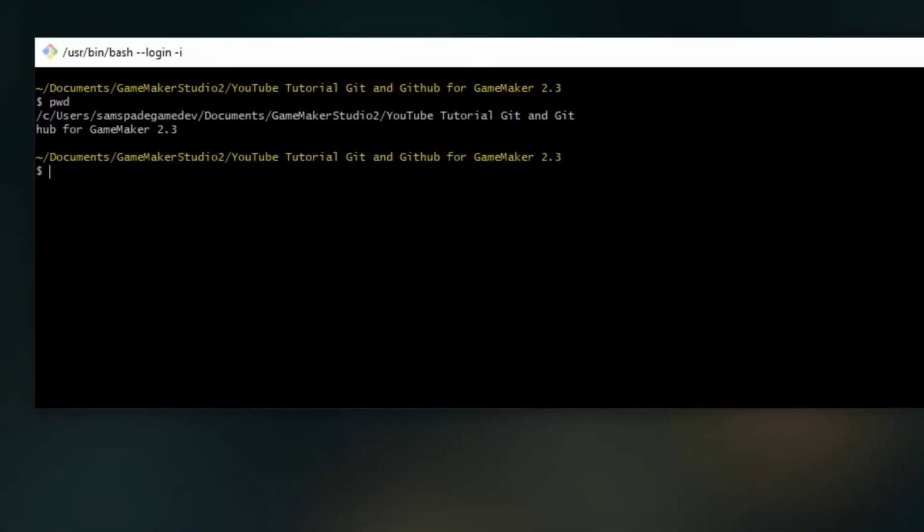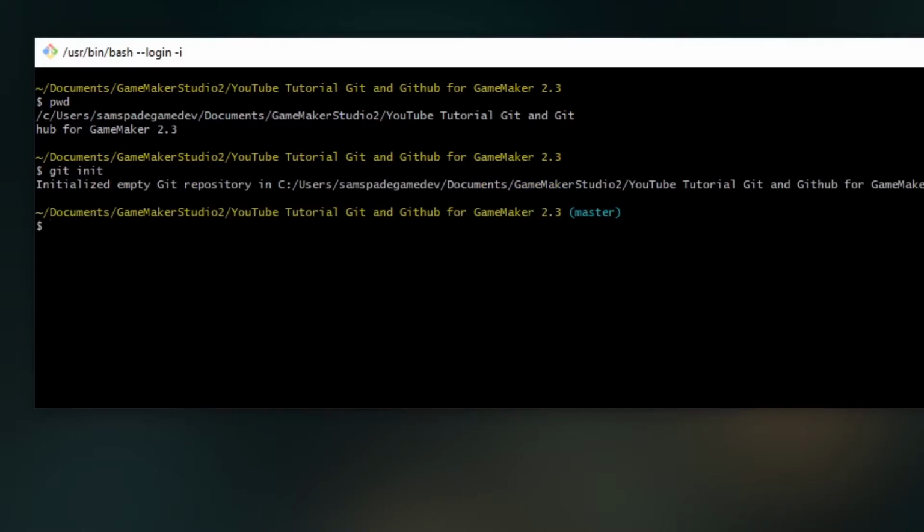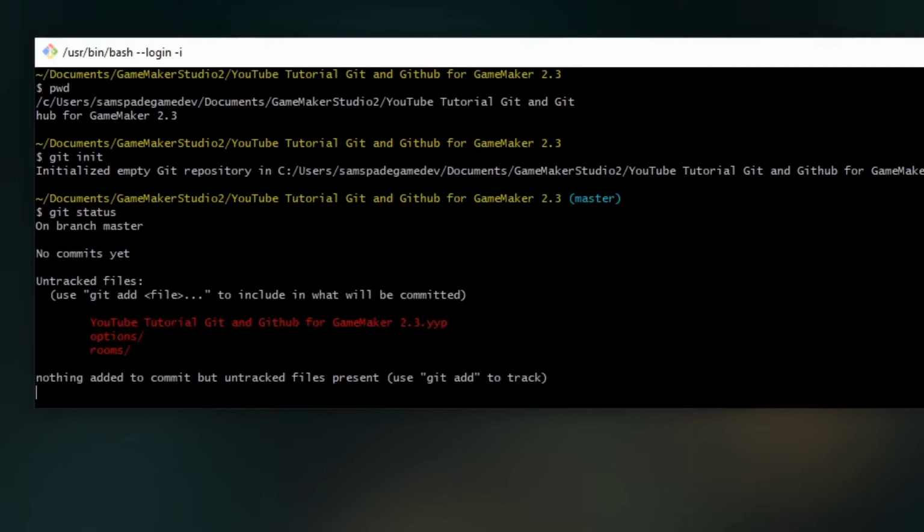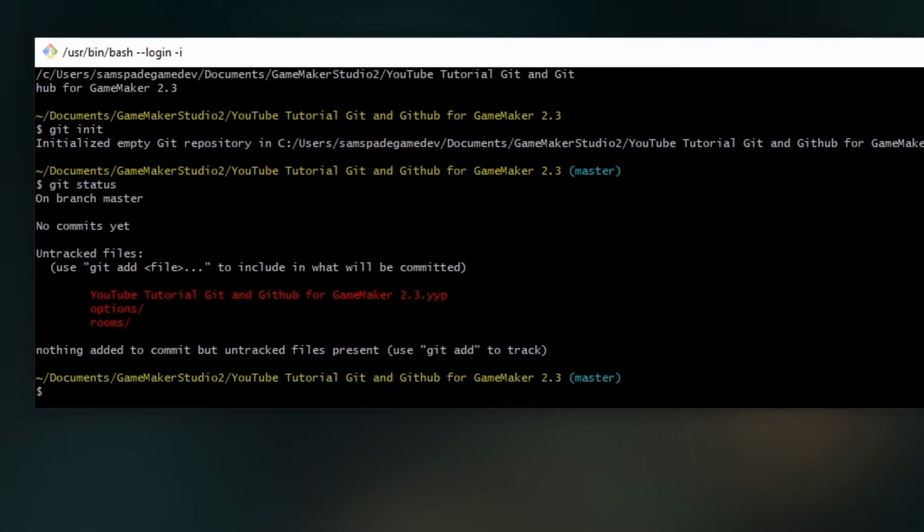Initializing your repository is very easy. All you need to do is to type git init. You've now initialized your repository. If I bring my folder back over and show hidden files, you can now see that there's a .git directory. This is essentially what handles all of your Git stuff in the background. We can now type git status and see that we both have a repository, but there's no commits yet.